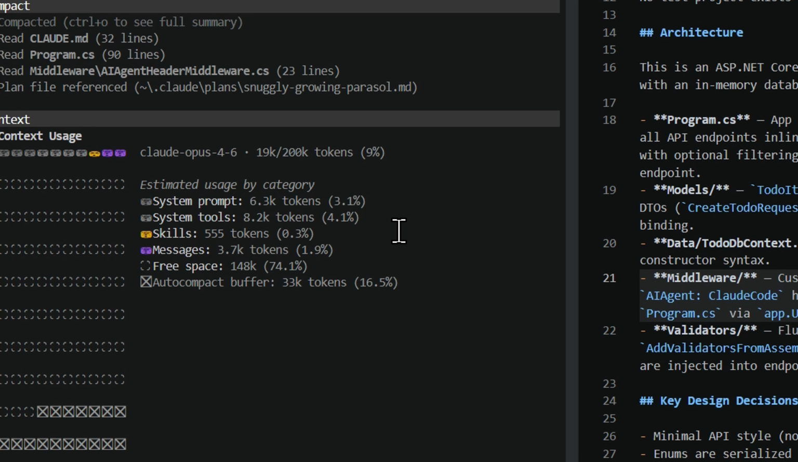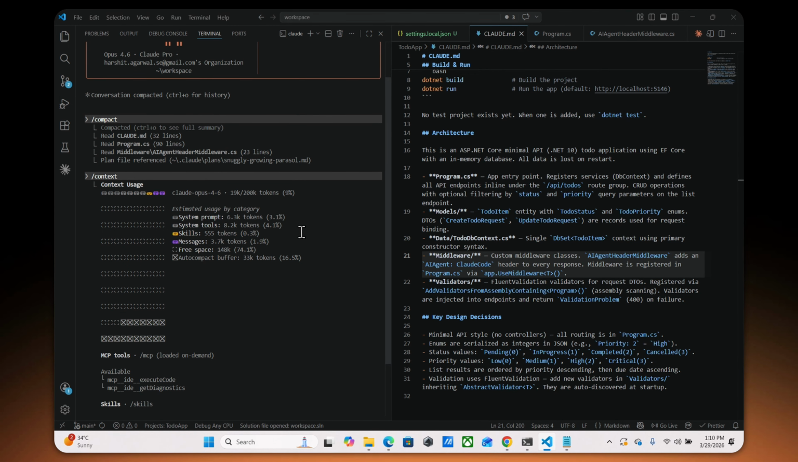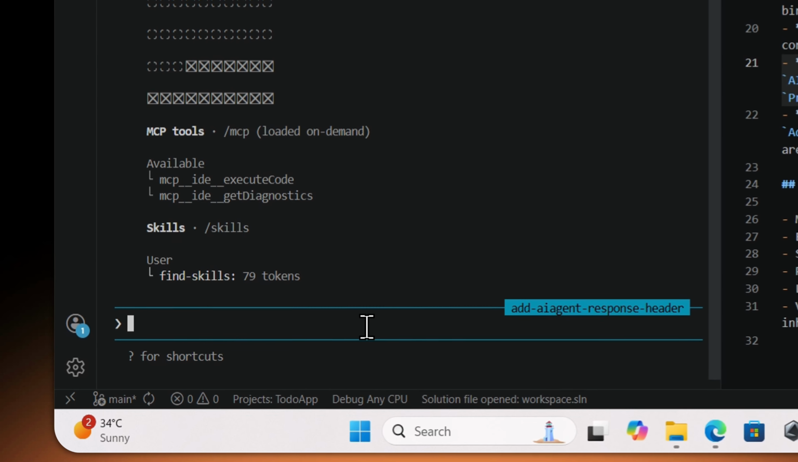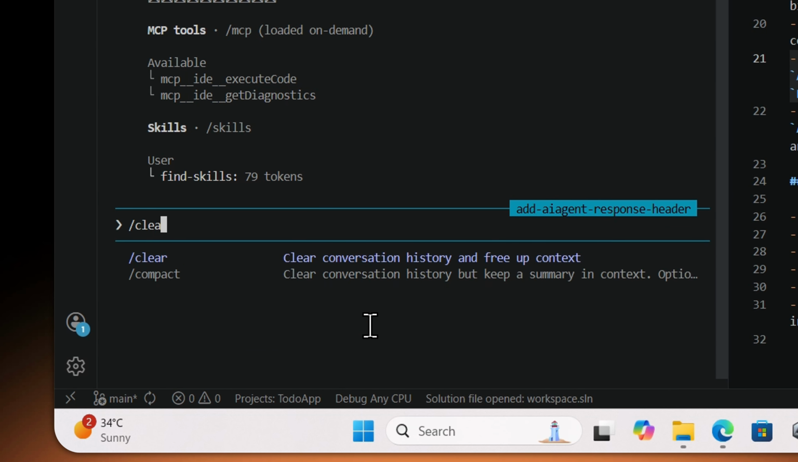Okay. So now what happens when the context window is full? When the context window is full, Claude starts to hallucinate. It will start forgetting things and generate lower quality responses. So that is the reason we would want to compact the context, or we would want the context to be clear. So now let's also try and see what happens if we clear the context.